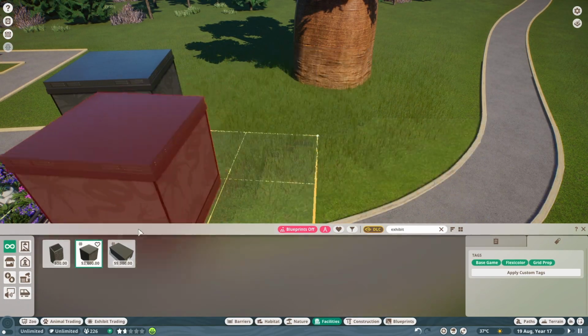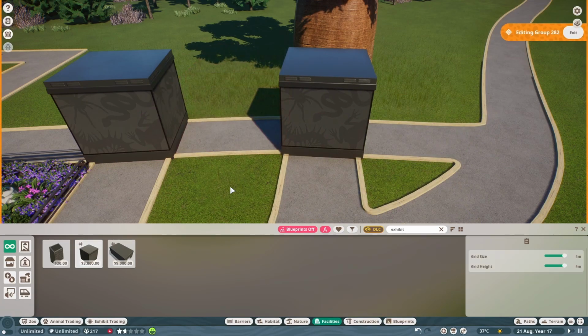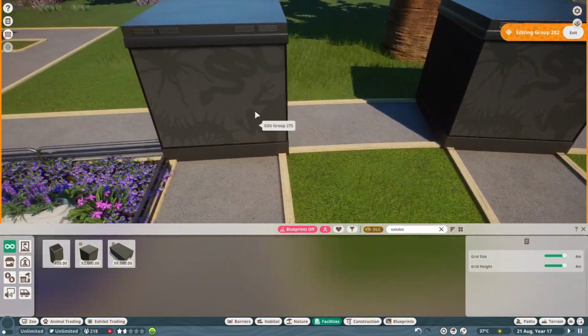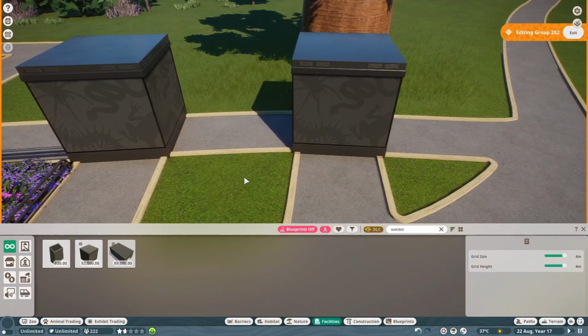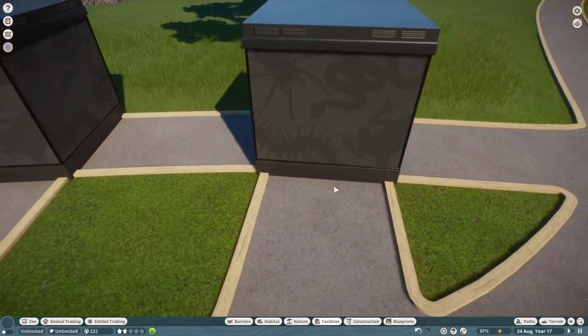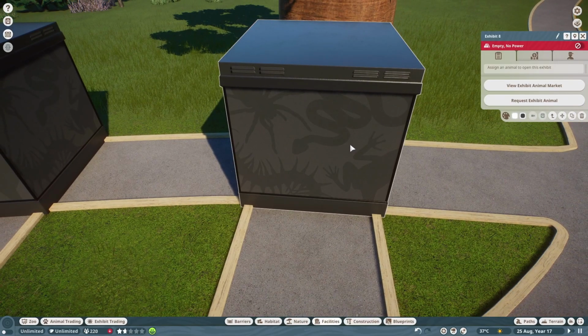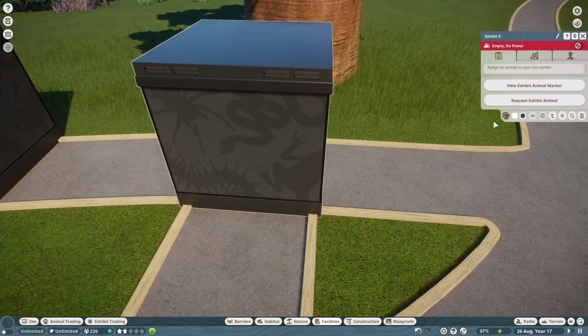But basically, when you click on this and you place it down, you will have one of these little boxes over here, just like we had one over here. But right now they are empty, right? If you check them out, they are completely empty. If you click on them, you can get some animals for your exhibits and start setting them up.